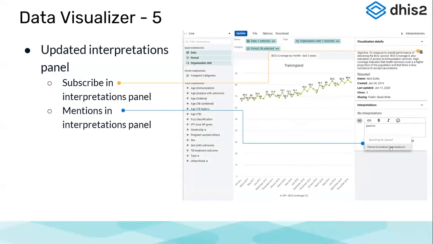And also a few additions in interpretations. I hope you all are familiar with interpretations. Interpretations are a description or content that we write right next to an individual analytic output. So here you can see this chart, and we can write an interpretation explaining what is in this chart. And then when we embed it in a dashboard, if any of the users are interested in seeing what is happening in this, they can comment on it.